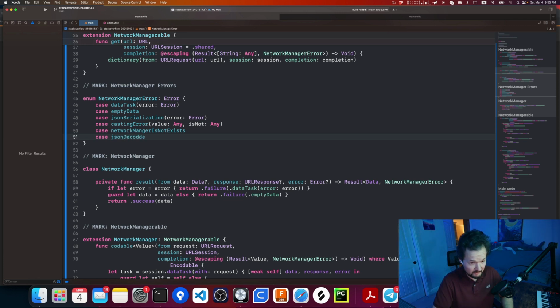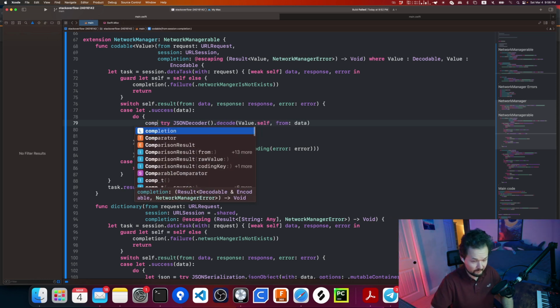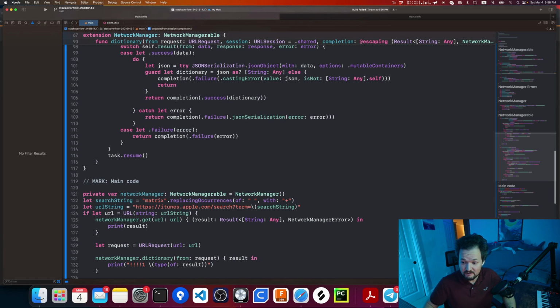JSON decoder error, JSON decoding error, right? Okay, and we're going to return this error. If everything is correct, oh, we can just return it, right? Return, return what? No, it's going to be completion. Completion. Try. All right. Will it work? Let's try to understand why.